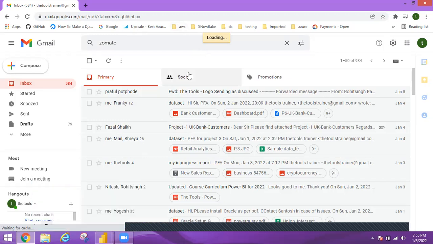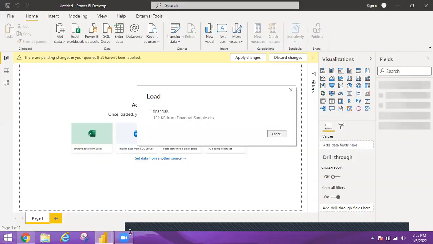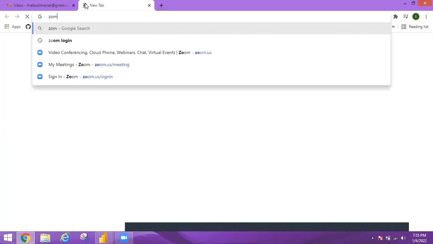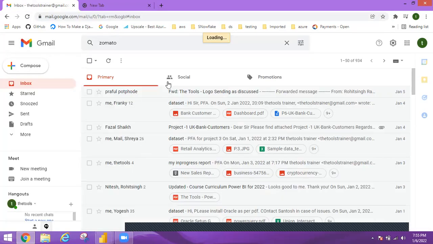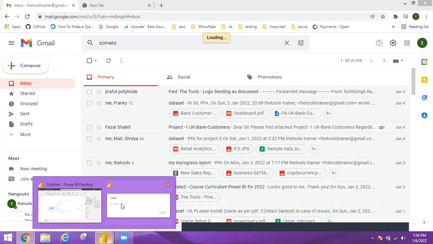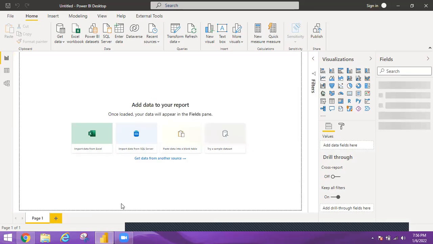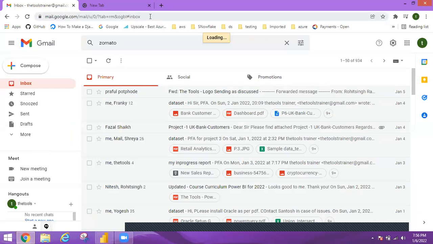Just a minute, it is taking time to search because of the data loading. This is loaded. I think this should work now.